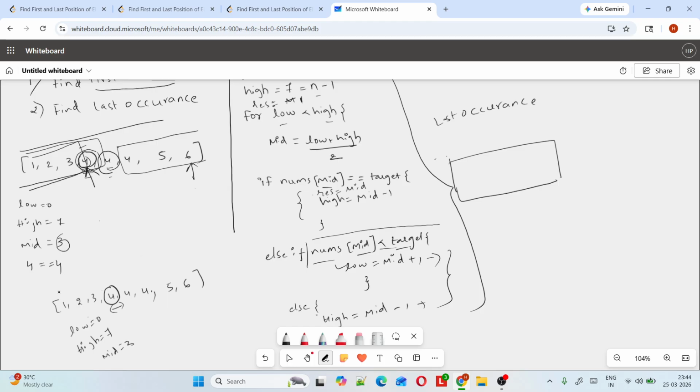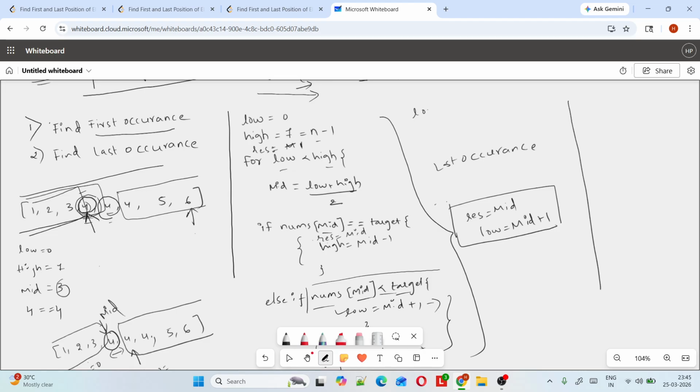For the first occurrence, you checked the left part of the array. Now for the last occurrence, you continue searching to the right for the last position. That means our low pointer will go here. Since our mid pointer is here, you just set res is equal to mid, and then low is equal to mid plus 1. This is super clear if you know how binary search works.